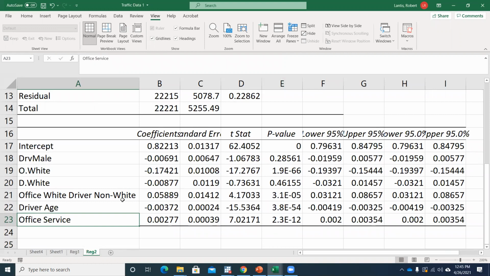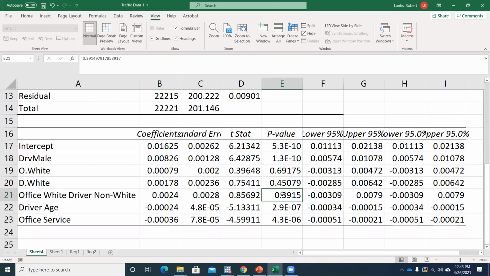It's not causal. There are correlations with whether or not someone gets a ticket and the officer is white and the driver is non-white. But there's not strong enough evidence to say that there's any relationship between whether or not someone is arrested and the officer is white and the driver is non-white, okay?